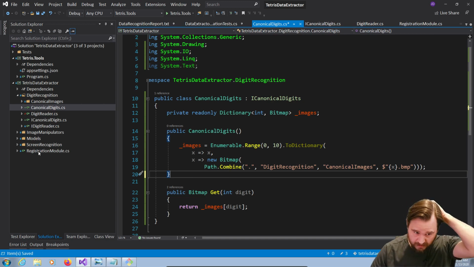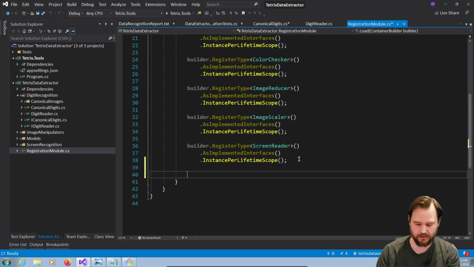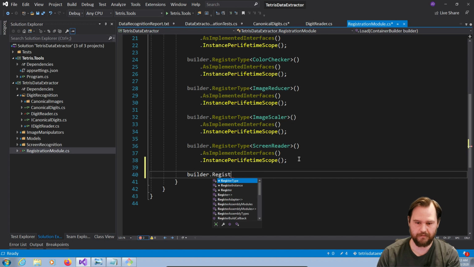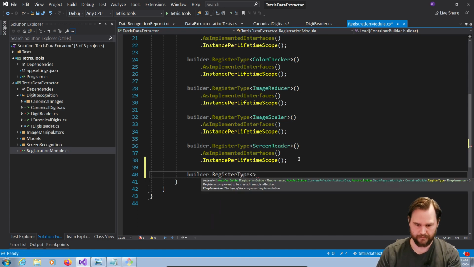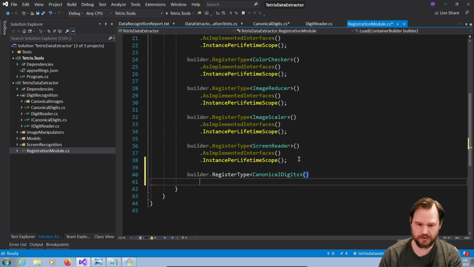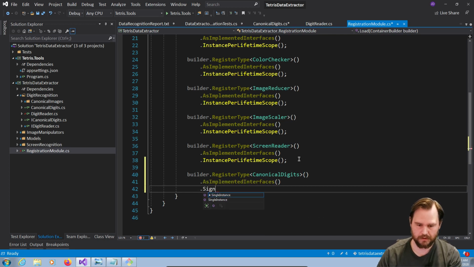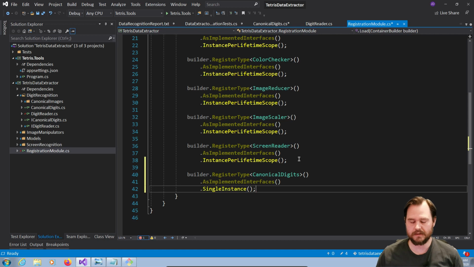And the key is in the registration module, we're going to register this, but instead of image per lifetime scope, we're going to register it as single instance. And this means just one of these things is going to be built for the entire duration of the running of the program.